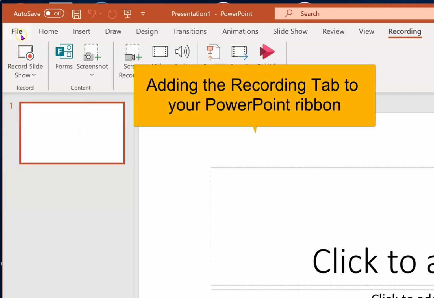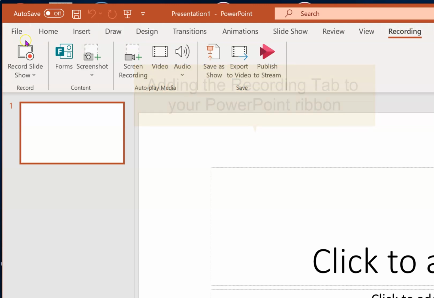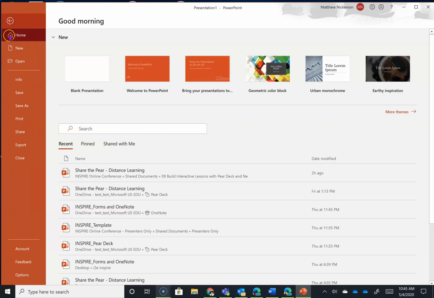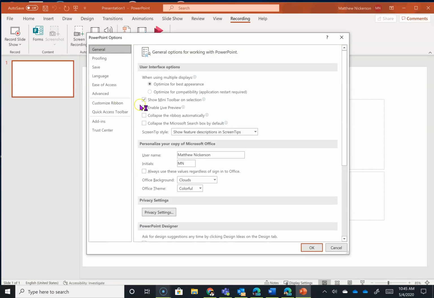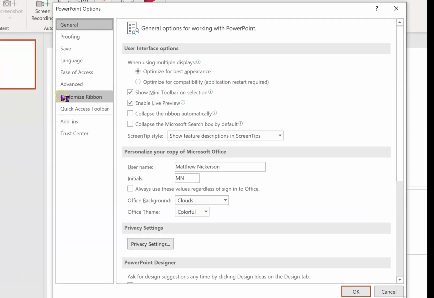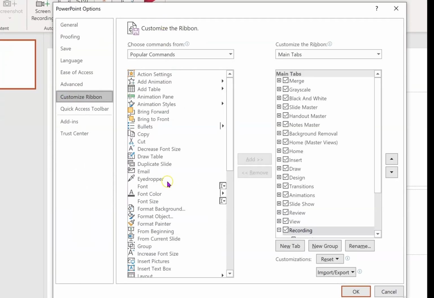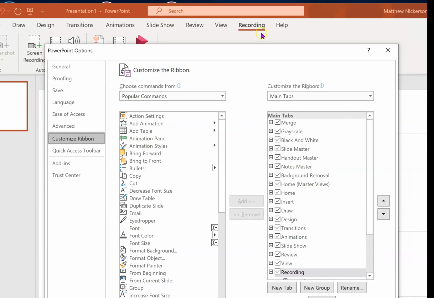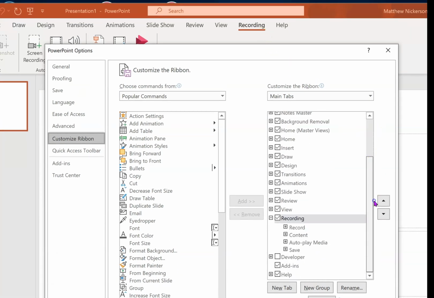So if you don't see those, this is called the ribbon, and if you don't have the recording tab, then we need to add that tab to your ribbon. So if you click on File, go all the way down to the bottom to Options, we're going to customize your ribbon. So here we are in Customize Ribbon. You can add specific commands here, but we're again looking to customize the tabs. So if you don't see recording up here, then scroll down here and put a check mark next to recording.